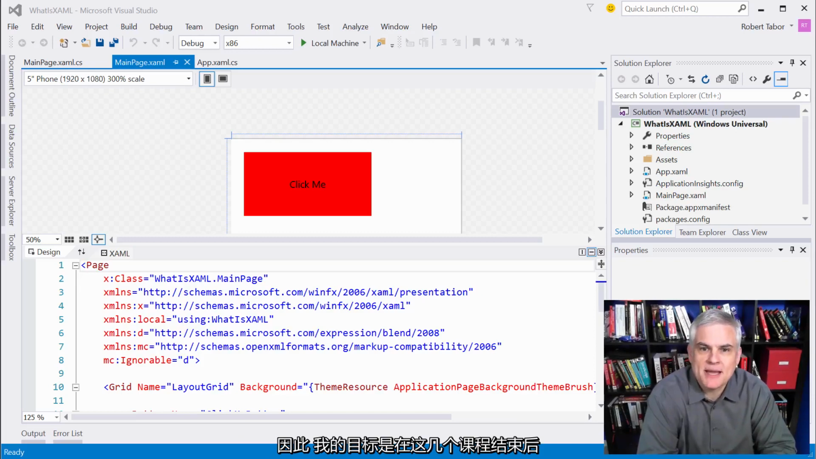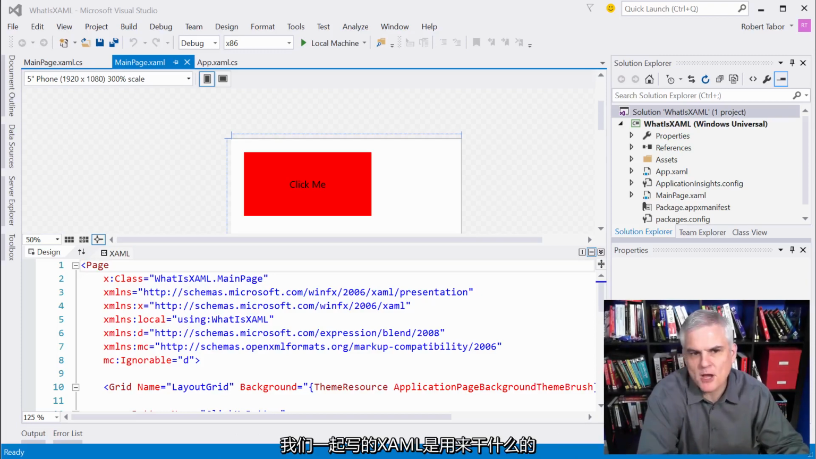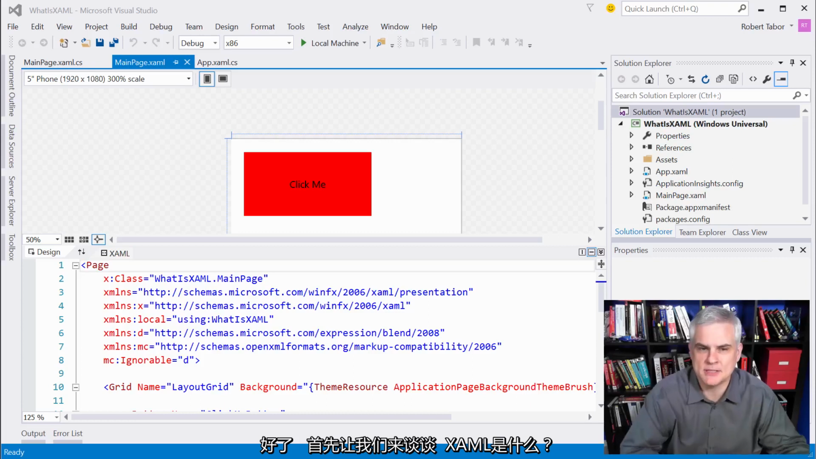So my aim is that by the end of these first set of lessons, you're going to have enough knowledge that you can look at the XAML that we write together in the remainder of this series, and you're going to be able to take a pretty good guess at what it's trying to do before I even explain what it does. All right, so first of all, let's talk about what XAML is.